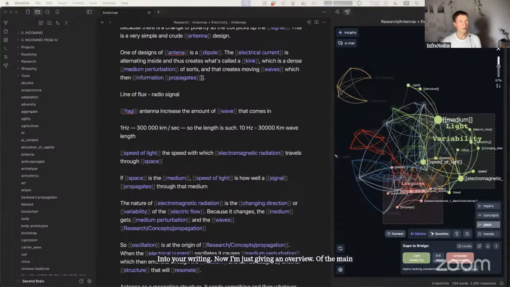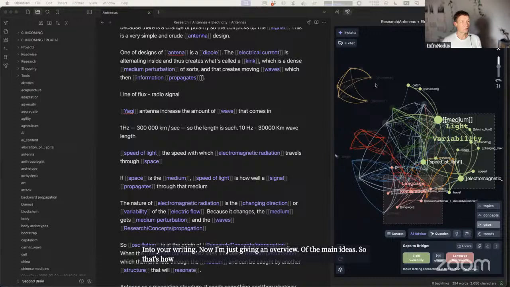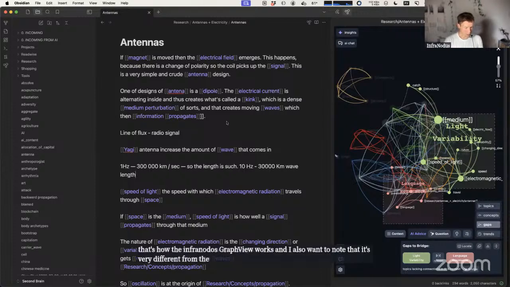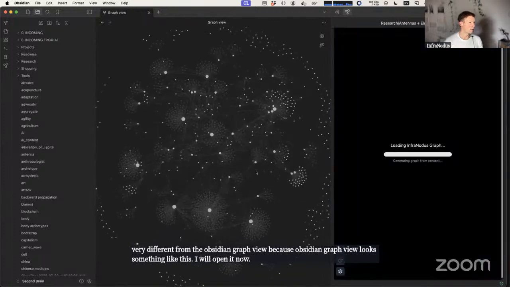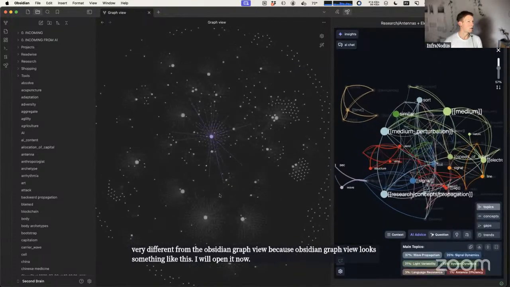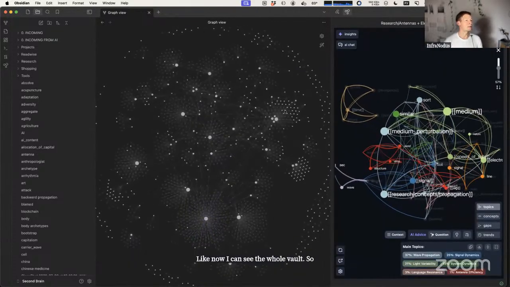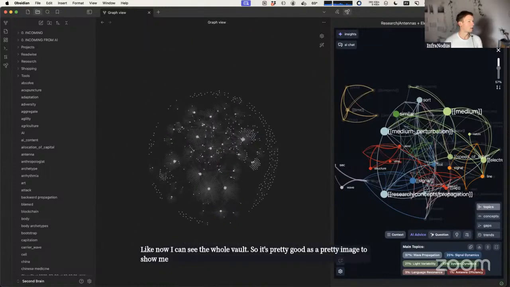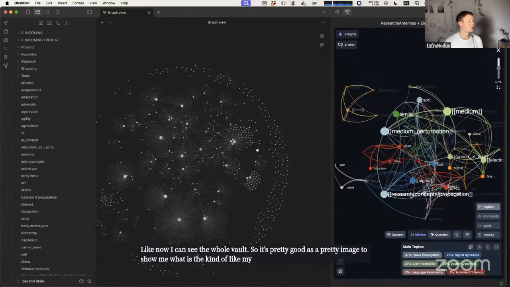So that's how the InfraNodus GraphView works. I also want to note that it's very different from the Obsidian GraphView, because Obsidian GraphView looks something like this. I will open it now. Now I can see the whole vault. So it's pretty good as a pretty image to show me kind of my knowledge universe.